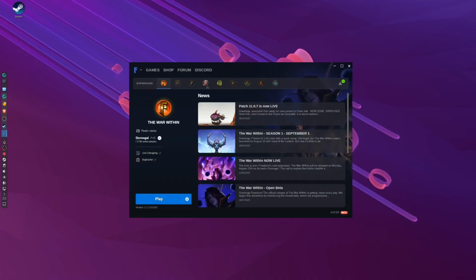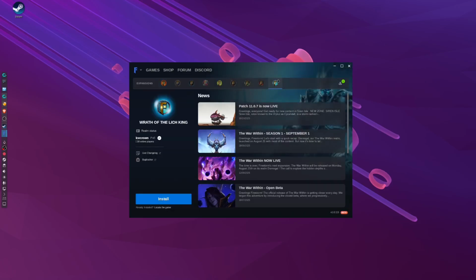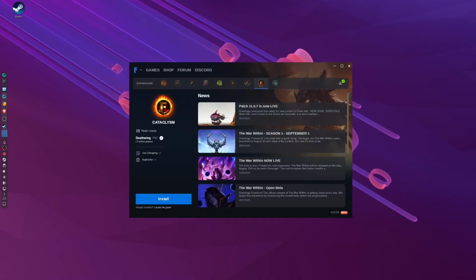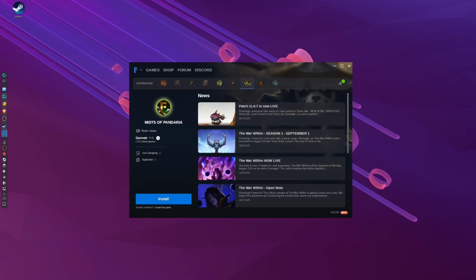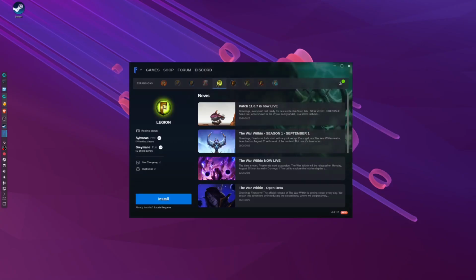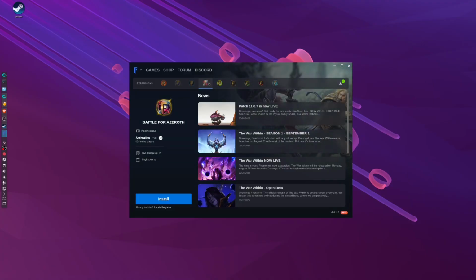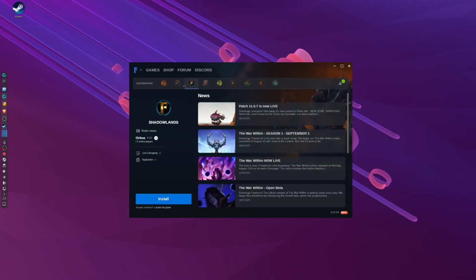The War Within, this is the only one I could find. I was too lazy to go and look. But it does have Lich King, which is dead. It has Cataclysm, which is dead. It has Ventoria, Warlord's Draenor, dead. Legion, dead. Battle for Azeroth, dead. Shadowlands, dead.